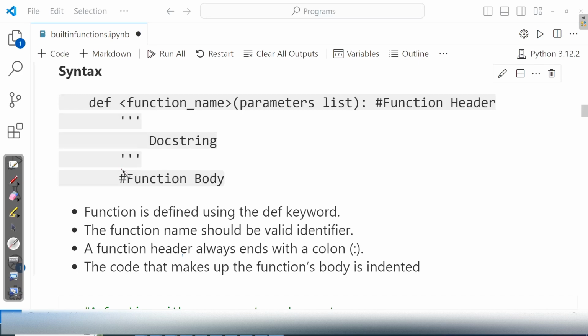Now, after that, the function body is a collection of statements. Whatever work or task you want to do within the function, you write down the corresponding statements. You can write sequential statements, or you can write control statements like selection statements, repetition statements, etc. So the function body goes here.